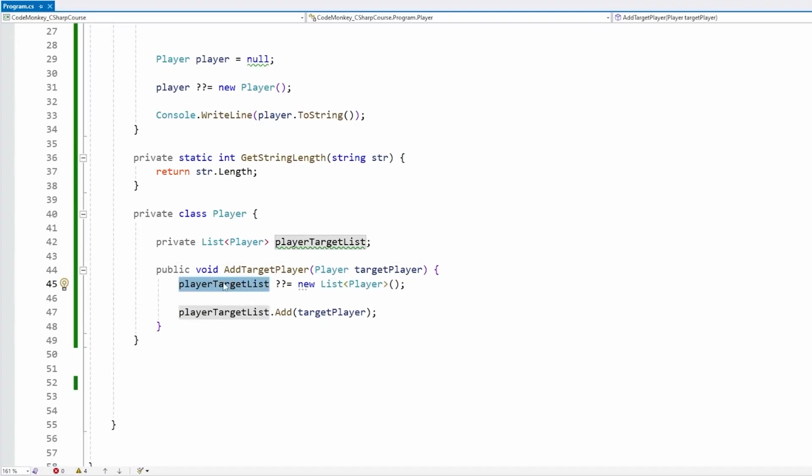So basically, if the left side is already initialized, if this one is not null, then this line of code is going to do nothing. But if the left side, if the list is indeed null, then it's going to evaluate the right side, which is going to construct a brand new list and assign it. So this operator is great for initialization, or really just any kind of null check where you want to run some code only if the left side is null.